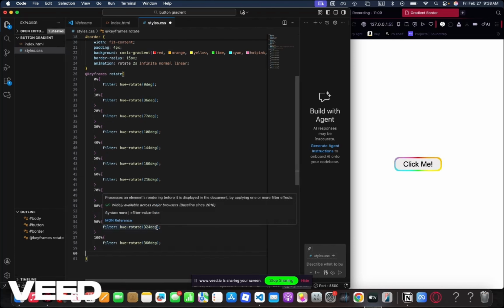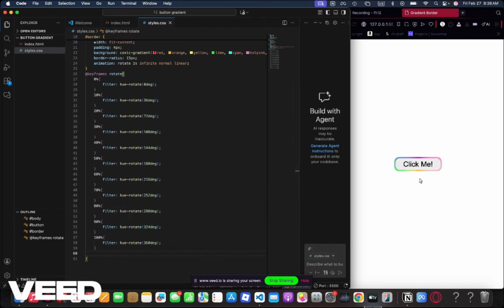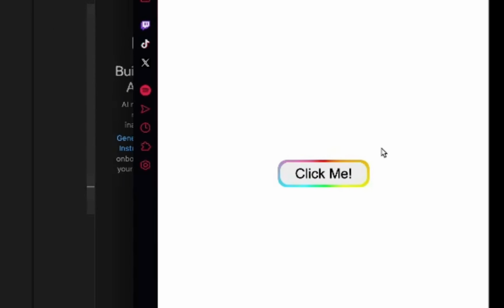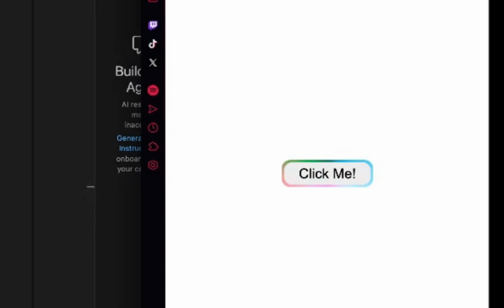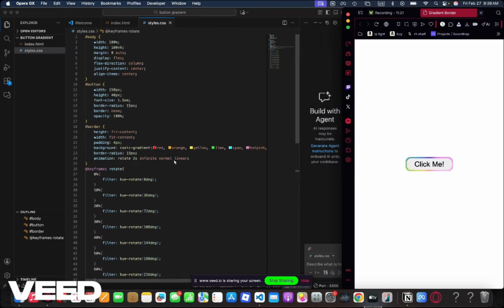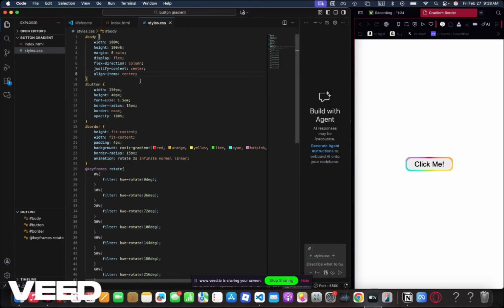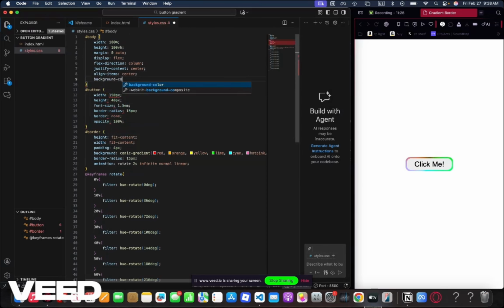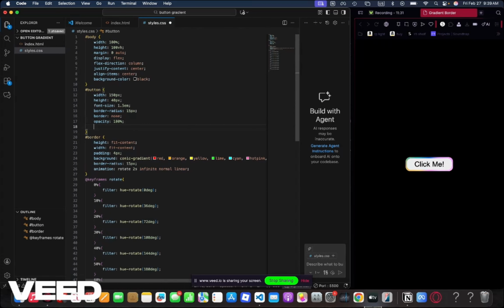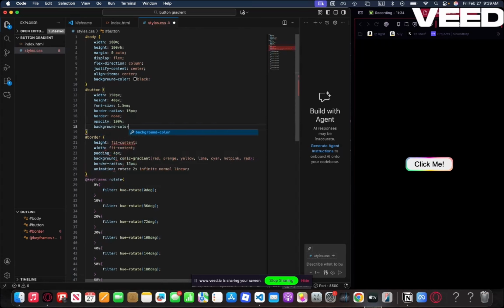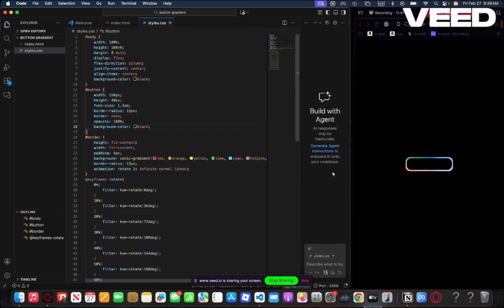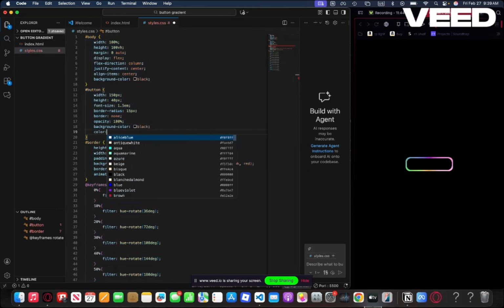But, okay, wait, no buts. Now it's moving. Cool. As you can see, it's rotating around. I like that. Maybe we could make this background dark. So I'm going to make the body's background color black. And then I'm going to make the button's background color black. And now we can't see our text anymore, so I'm going to make the color of the text white.